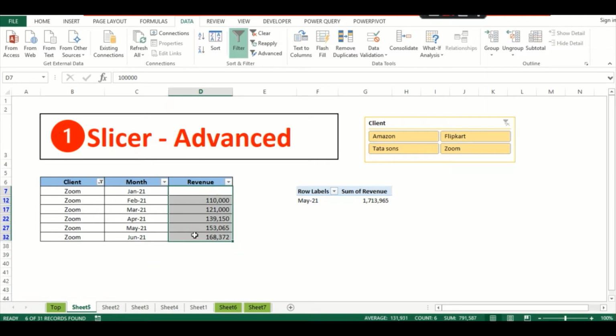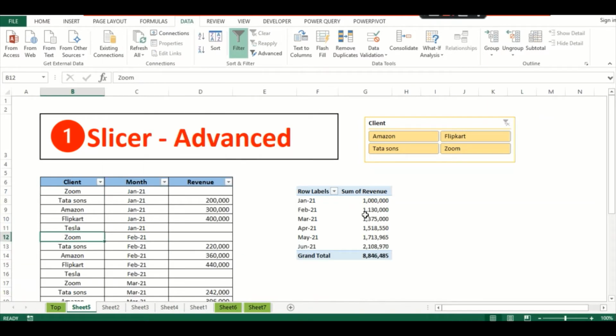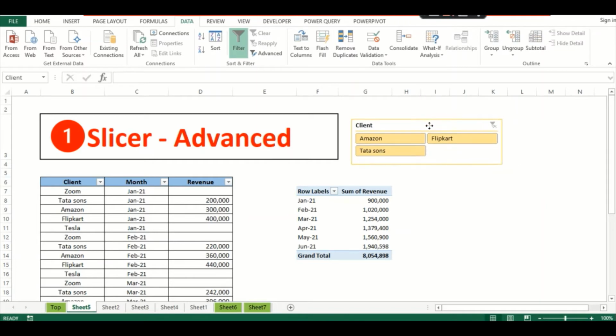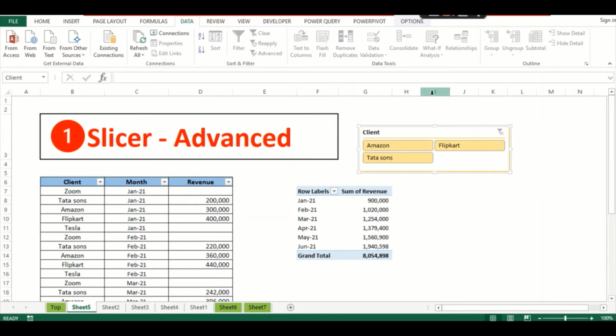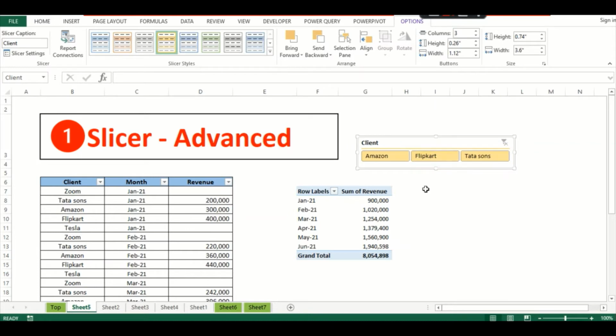Let's see one more example. Refresh the pivot. Automatically, as you can see, that got disappeared. Now since you only have 3 boxes, you can go to options, and instead of 2 you can make 3. So it will be visually more appealing and easy to view.